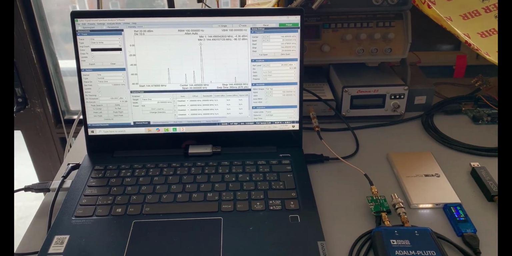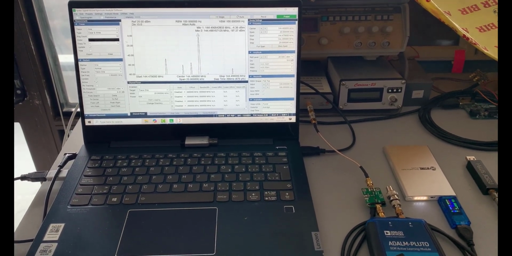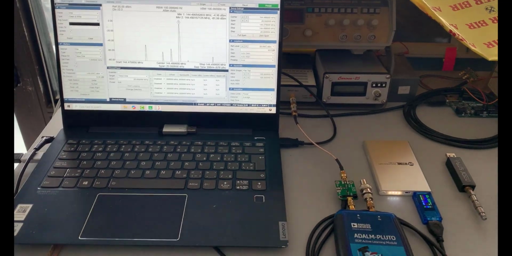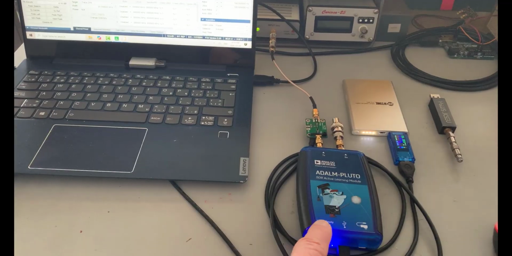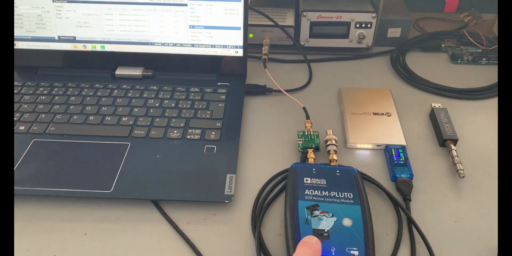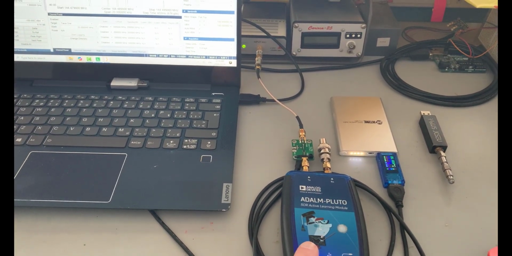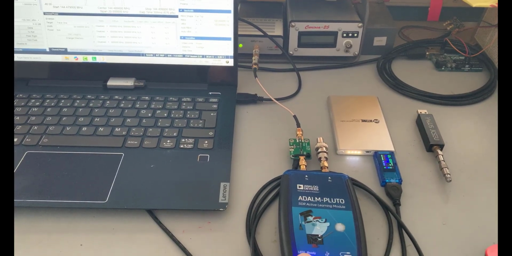Good morning, it's Jeremy. It's Monday, March the 9th. And today I'm going to be looking at something I looked at 3 years ago, which was using the PlutoSDR as a whisper beacon. Now, 3 years ago, I just considered the theory of it.